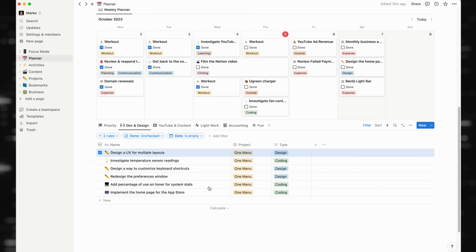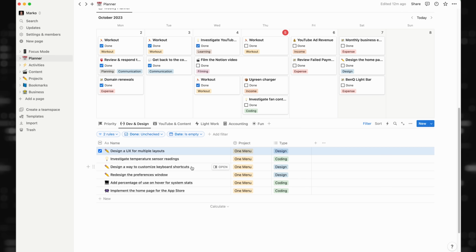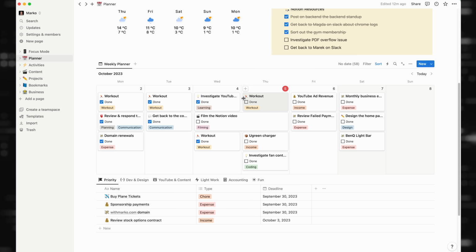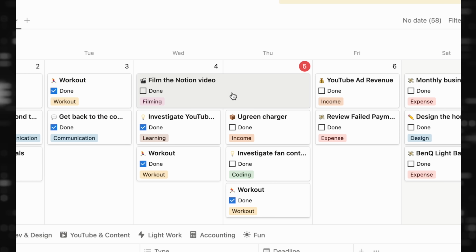Now the table itself is organized into tabs based on the activity type, using filters again, and I also have this special priority tab where I have things with an approaching or past deadline. Lastly, for each activity, I added a checkbox to indicate that it's done, and it makes it really easy to check things off right here, and that's very satisfying.